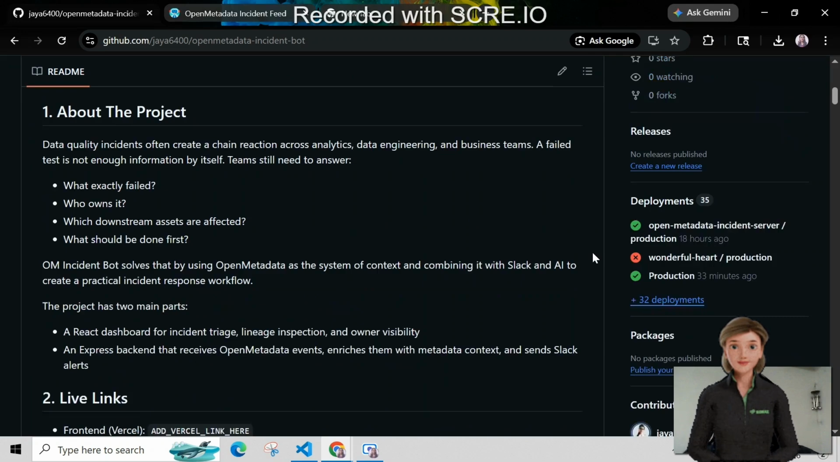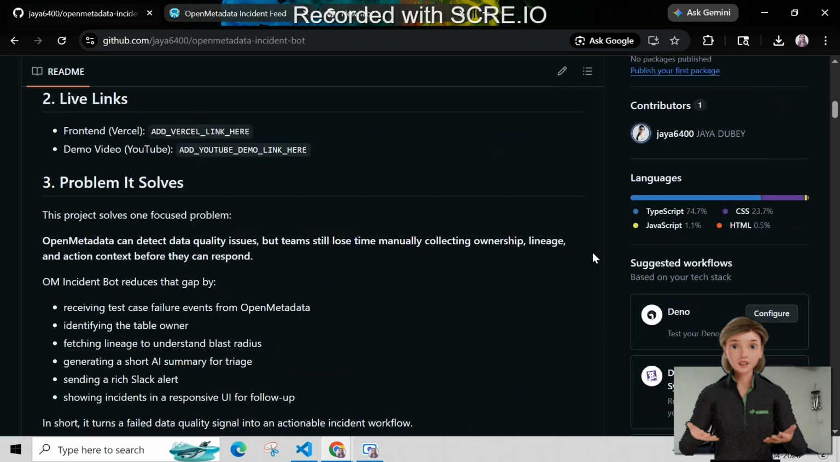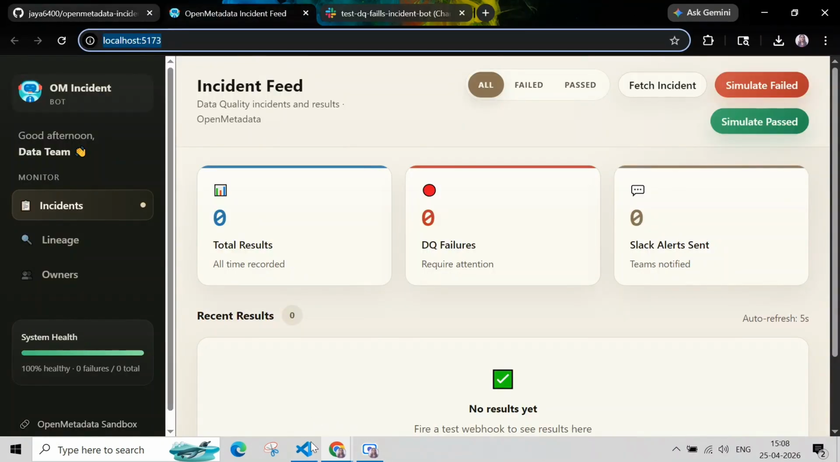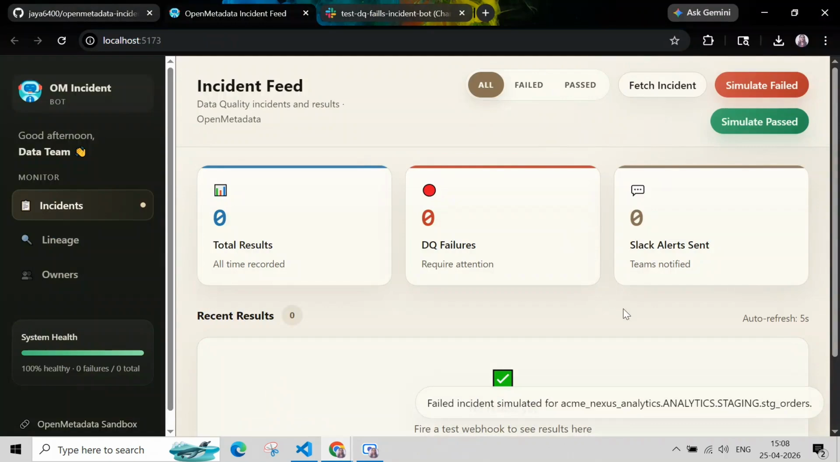Whenever a data quality incident occurs, the system finds the table owner, fetches lineage, creates a short AI summary, and sends a Slack alert. It also shows everything in a simple dashboard. This is the incident dashboard. At the top, we can see total results, failed incidents, and alerts sent. Below, we have the incident feed.